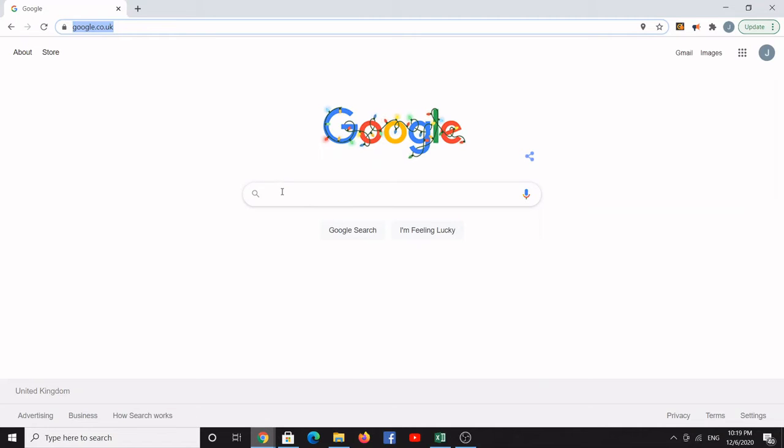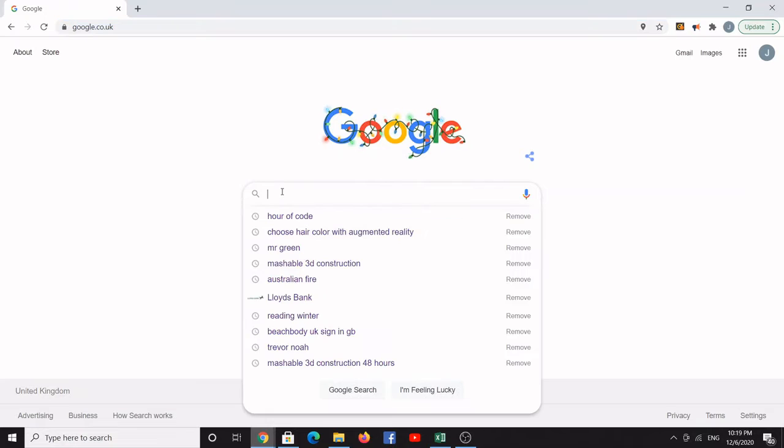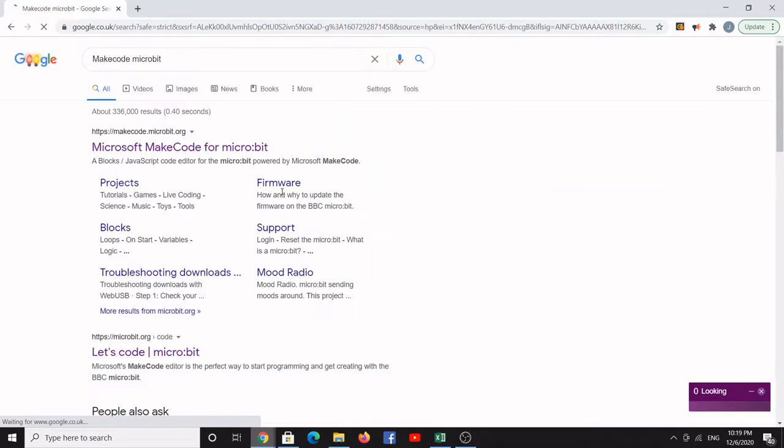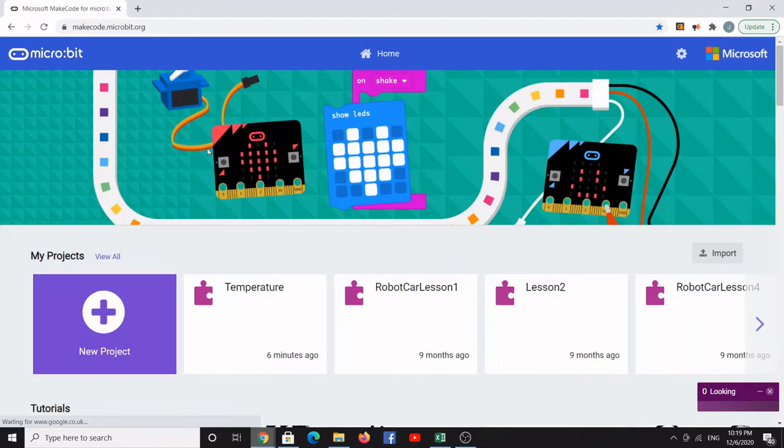So the first thing that we're going to do is navigate to the Microbit MakeCode Editor. The best way to find that is to type in your Google search bar, MakeCode microbit, and then hit enter. The first entry that you can see there, Microsoft MakeCode for micro:bit, is the site that you want. Just left click on that once and it'll take you right into the Microbit MakeCode Editor.